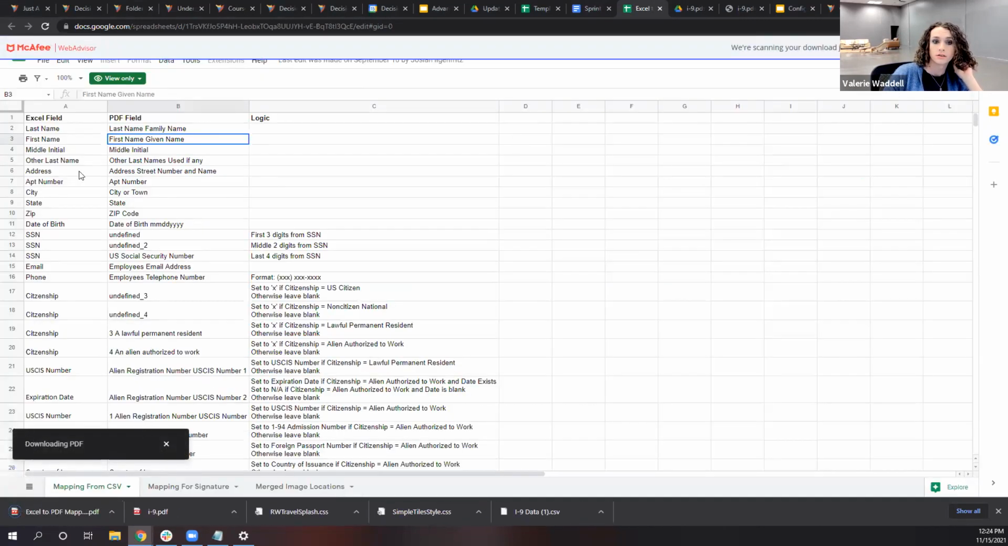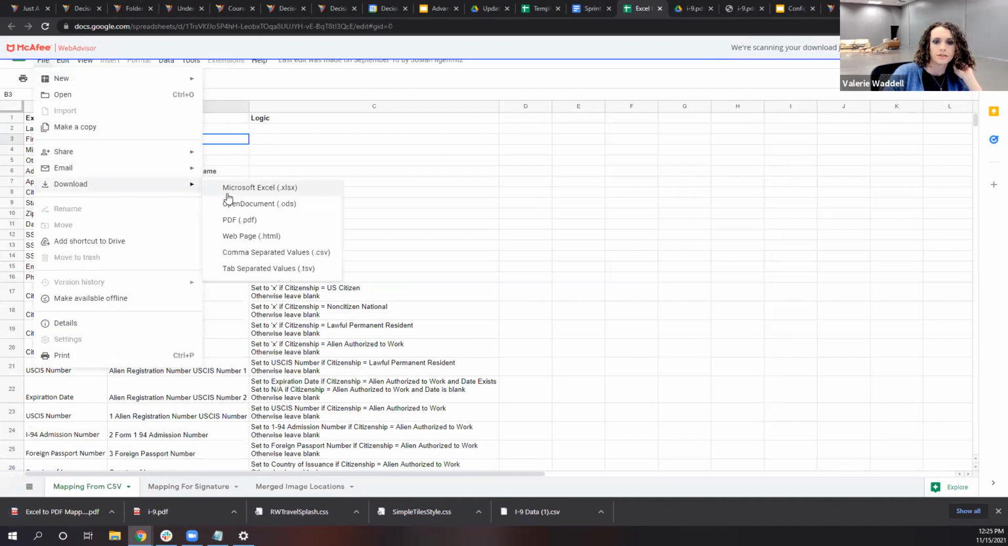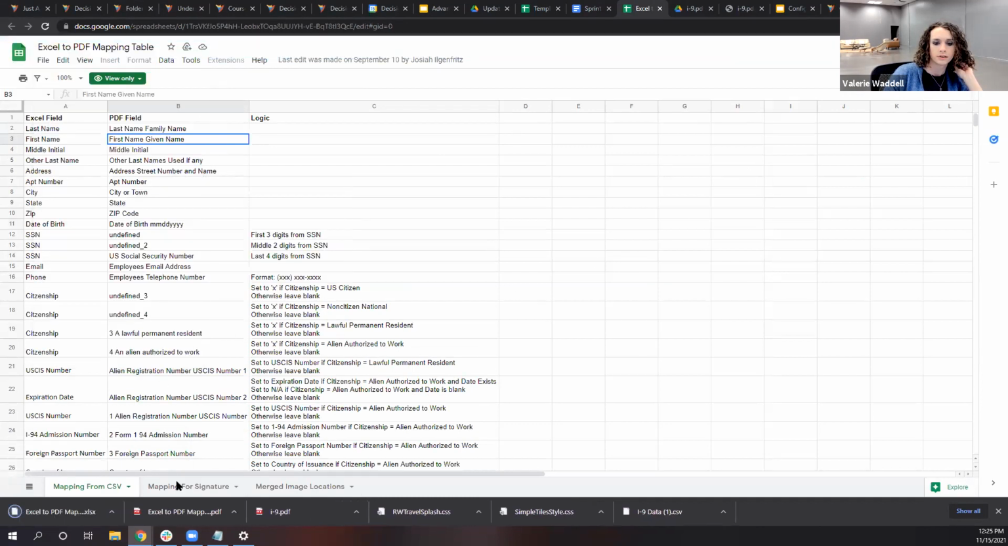Oh, I shouldn't download that as a PDF. Sorry, everybody. Let me fix that file. Download as Excel. I'm going to put both files in the chat just in case some people may actually want a PDF now that I'm thinking about it. So there's the PDF version and the Excel version for whichever you would rather have.